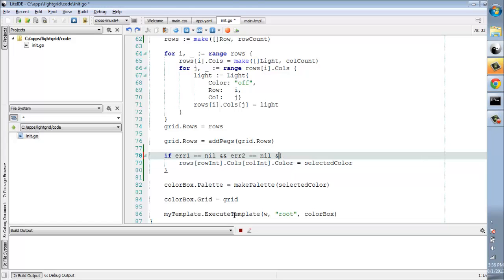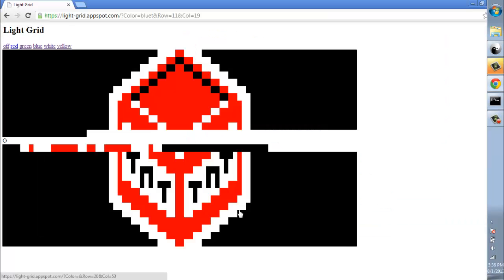So to fix that, we're going to want to update this if statement to include if error1 is nil, error2 is nil, and if palette dot selected color does not equal empty string. And only in that case will it actually do it. Otherwise, it'll just sort of pretend like nothing happened.